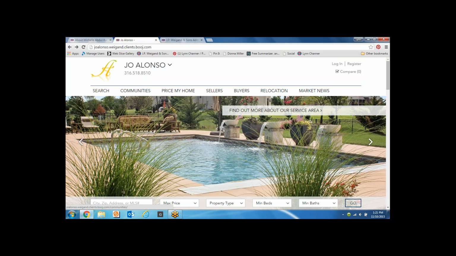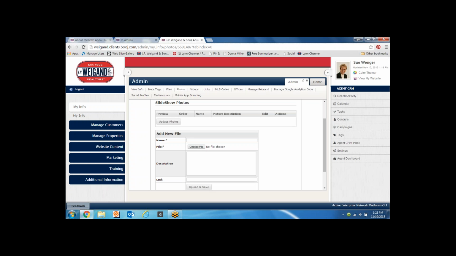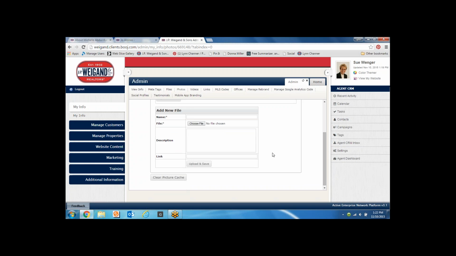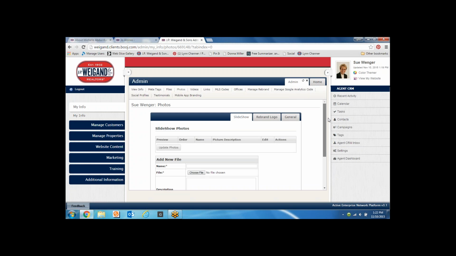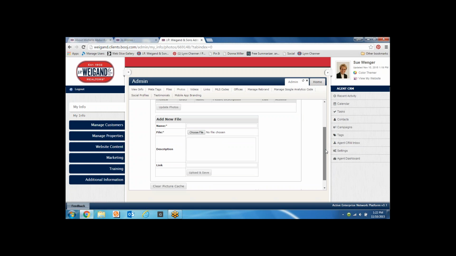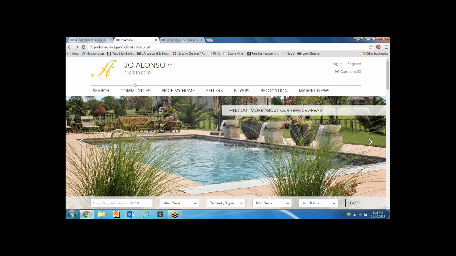Okay? If you choose not to use this, that's fine. Just leave it blank, and it won't show up, and neither will this bar. But if you want words on your photo, you add it under description. If you want a link for your photo, if you want to link it to somewhere, you add the URI. And the URI, for example, is, let's say you wanted to add communities. So your URI, if you go to communities, let's go back to Joe's site. You click on communities.